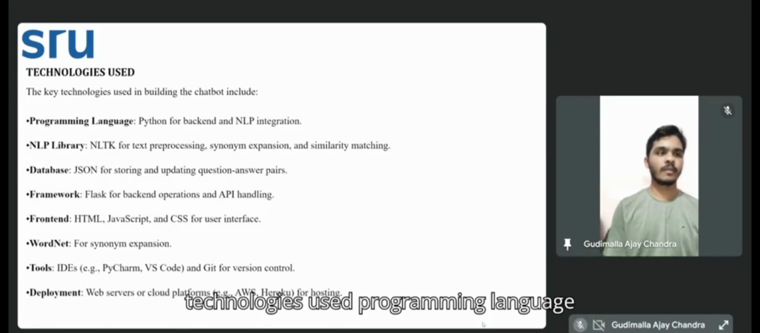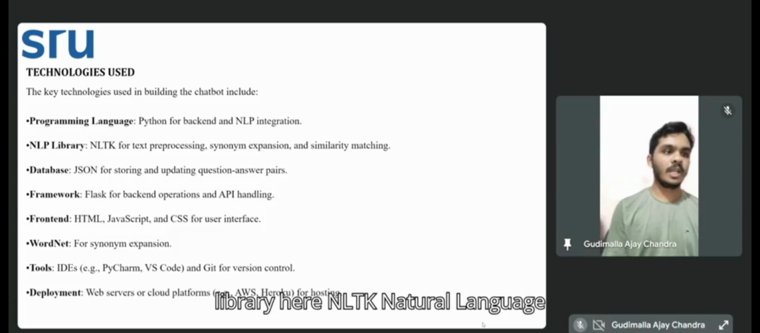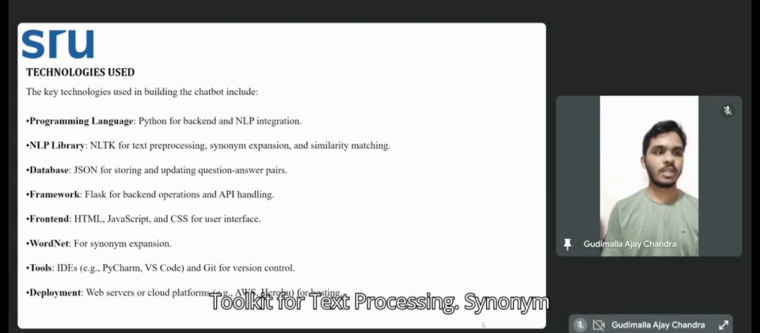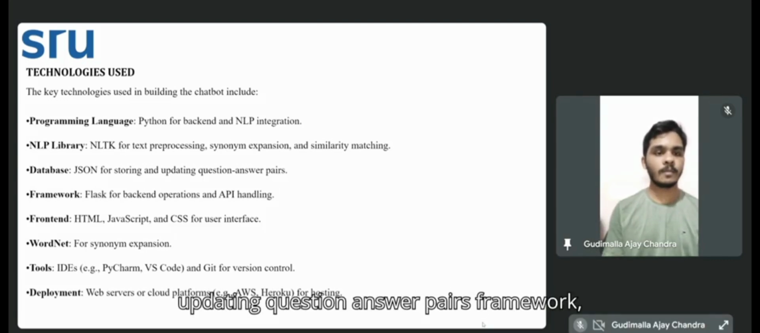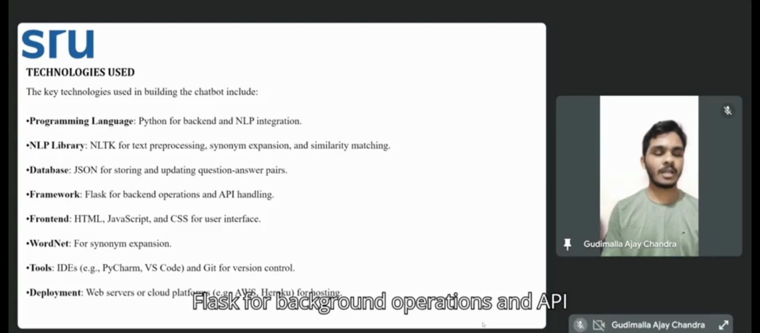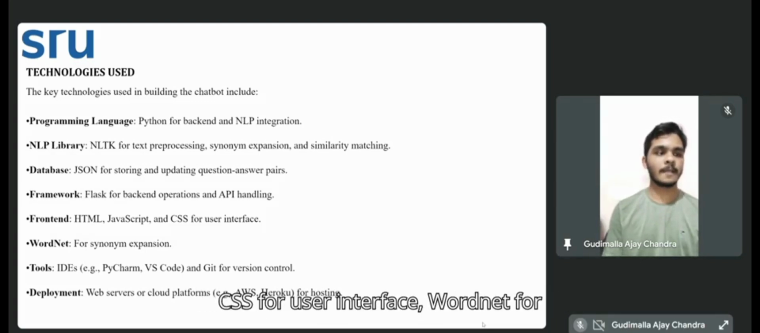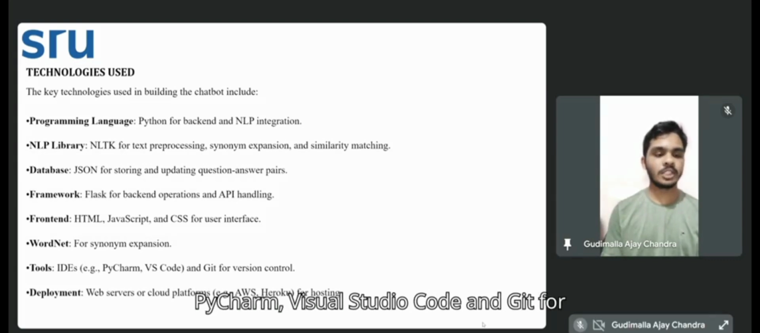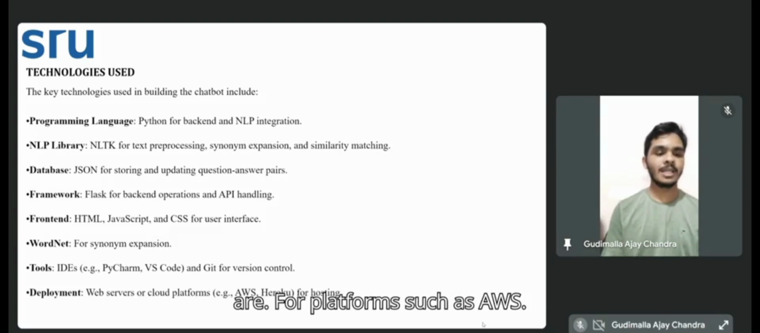Coming to the technologies used, the programming language is Python for the backend and NLP integration for the processing. The NLP library here is NLTK, Natural Language Toolkit, for text processing, synonym expansion, and similarity matching. The database is JSON for storing and updating question-answer pairs. The framework is Flask for backend operations and API handling. Front end is HTML, JavaScript, and CSS for the user interface. WordNet for synonym expansion. Tools are IDEs, that is PyCharm and Visual Studio Code, and Git for version control. Deployment is on web servers and or cloud platforms such as AWS.